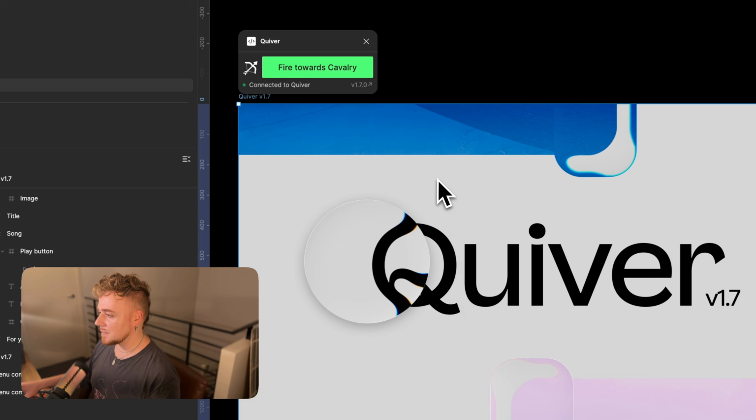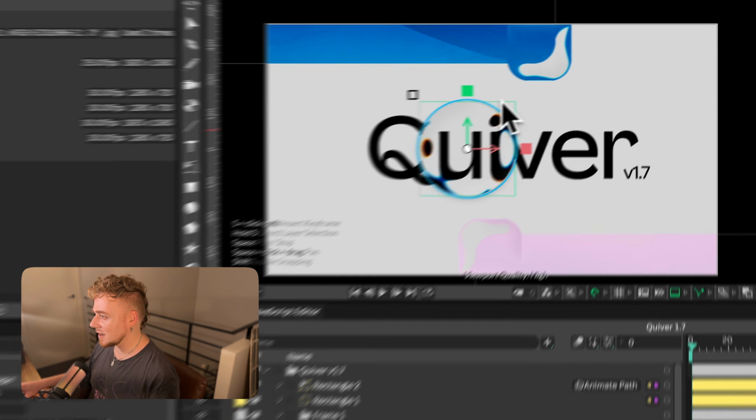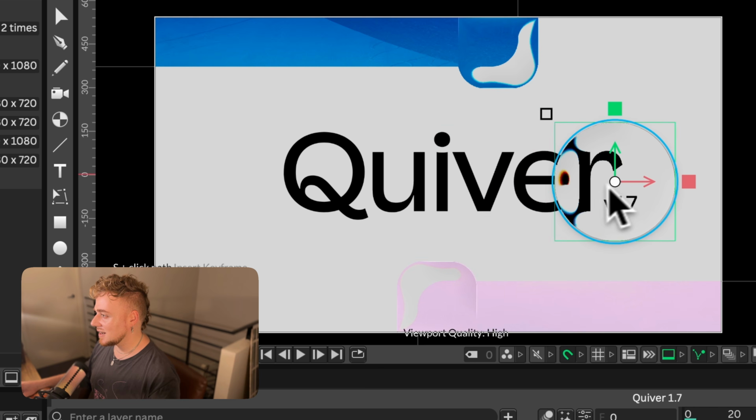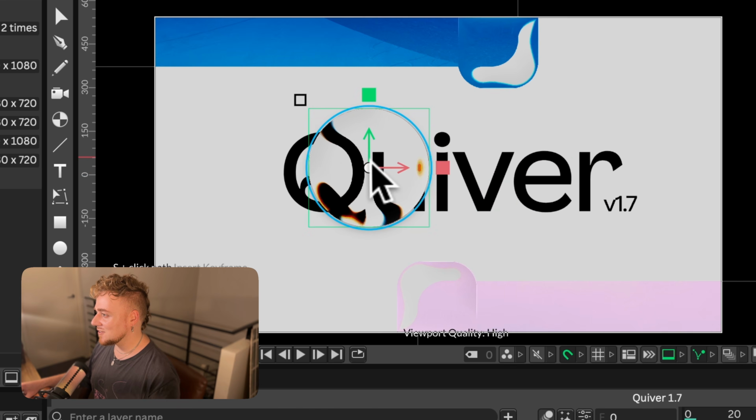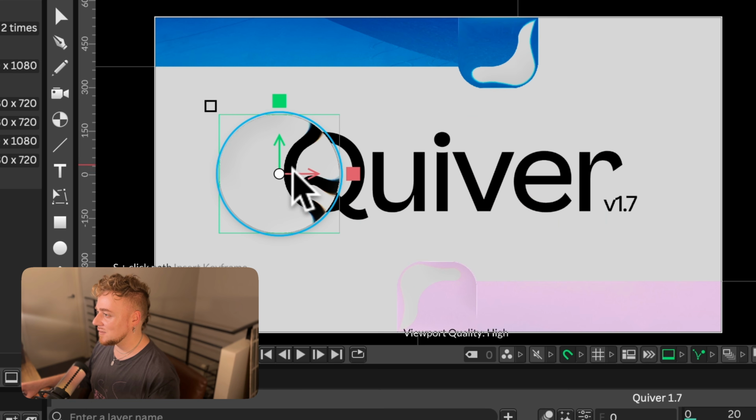Tab back and forth. That is looking pretty amazing. And as you can see, as I'm pulling it across, it is taking in that logo and live updating, and it looks friggin' sick. I love it. I can keyframe it, I can do whatever I want.